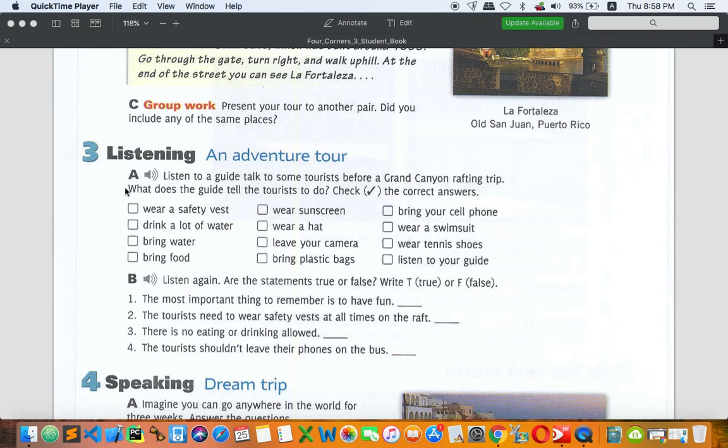And after you finish part A, you can listen again in part B. Are the statements true or false? Write T for true, F for false. Okay, so we have: the most important thing to remember is to have fun. Is it true or false? So you can listen again, but if you remember, then you don't have to. All right, so you can do from number 1 to number 4.